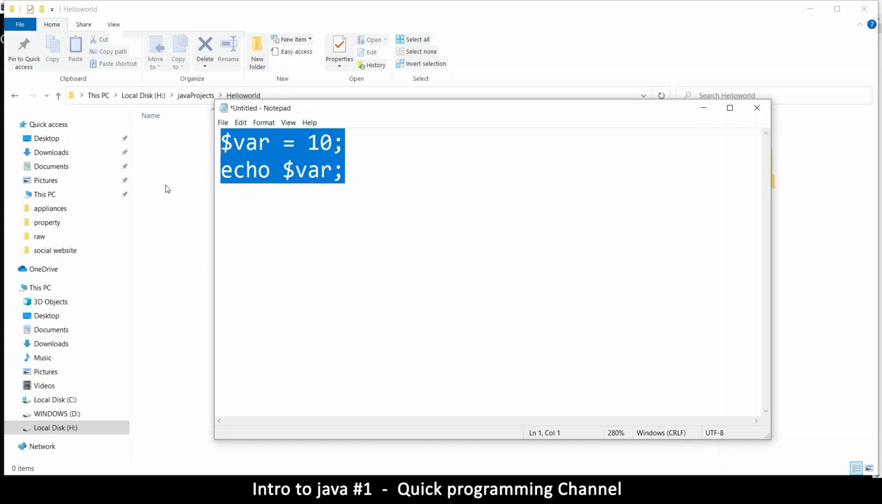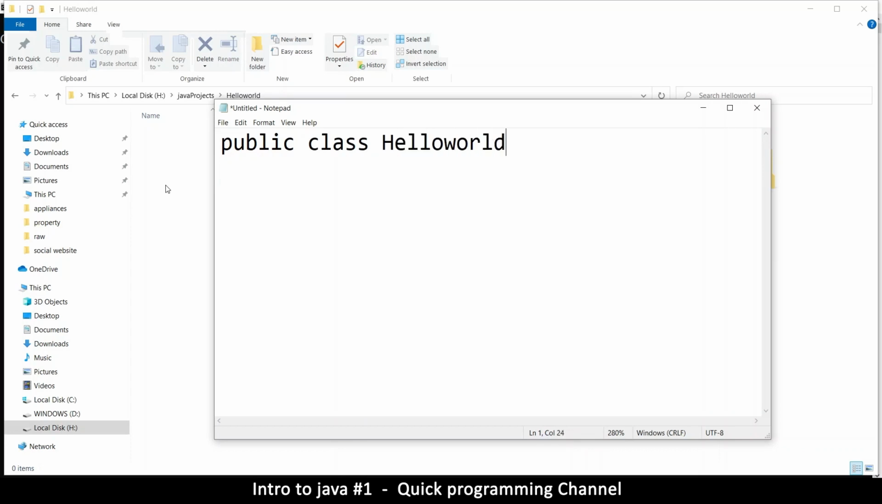So we're going to write a class first of all. Now you may be asking, what is a class anyway? For now, just ignore that. I'm going to explain a bit later. For now, just think of a class as a container that holds stuff. So we're going to type something like public class hello world, like this.